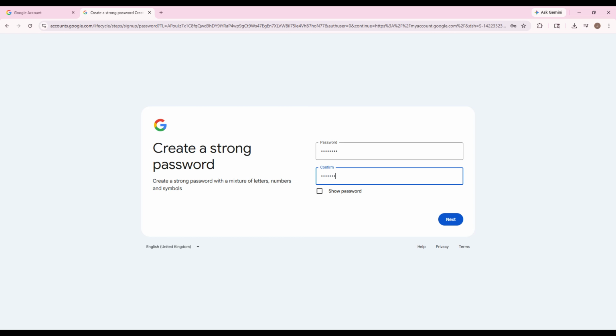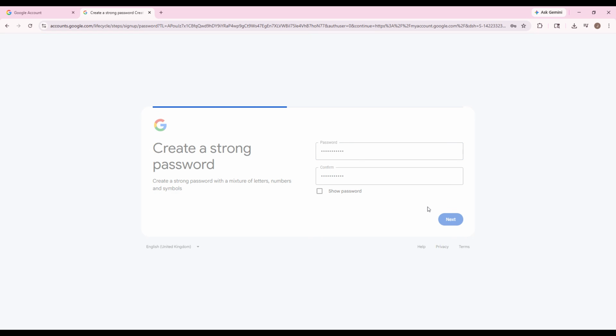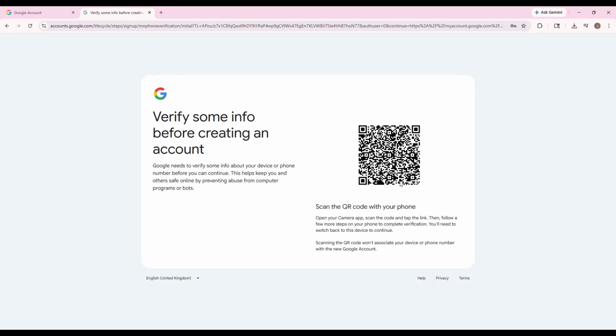At this point, Google may ask you to verify your account using your phone. In some cases, you'll see a QR code on the screen. If that happens, take your phone, open the camera app, and scan the QR code. Tap the link that appears and follow the steps on your phone to complete the verification process.